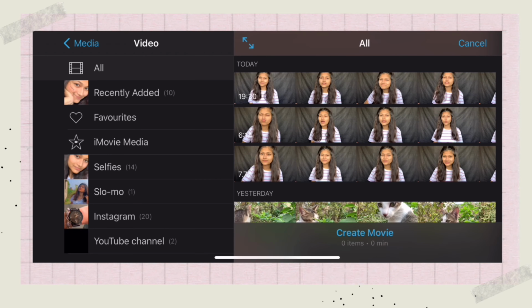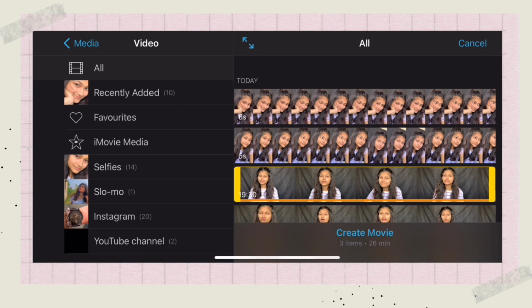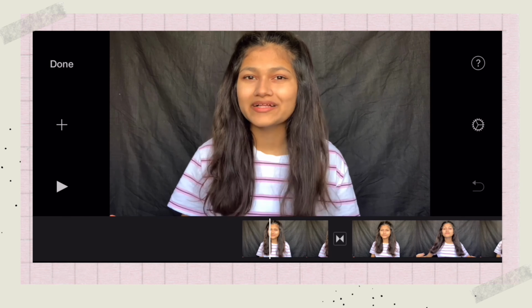In today's video, I'm gonna be showing you how I edit my videos on iMovie on my iPhone. So if you're interested, please keep on watching this video. The first thing that you have to do is load all your footage, or import all your footage on the app, and then do a rough cut. By a rough cut, I mean cutting all the unnecessary parts, and that will be the first step.